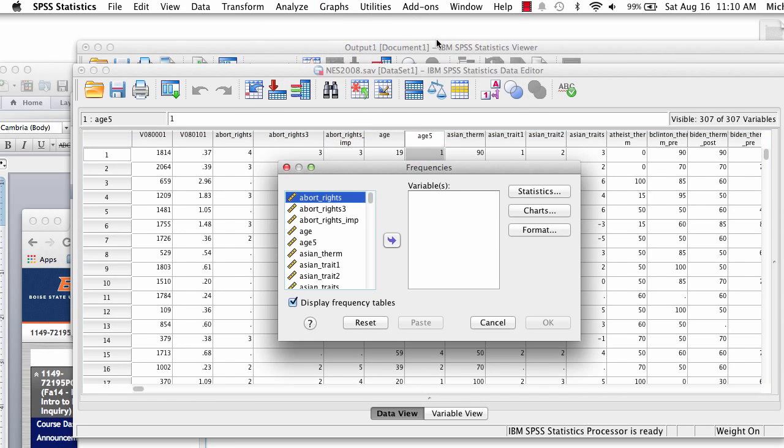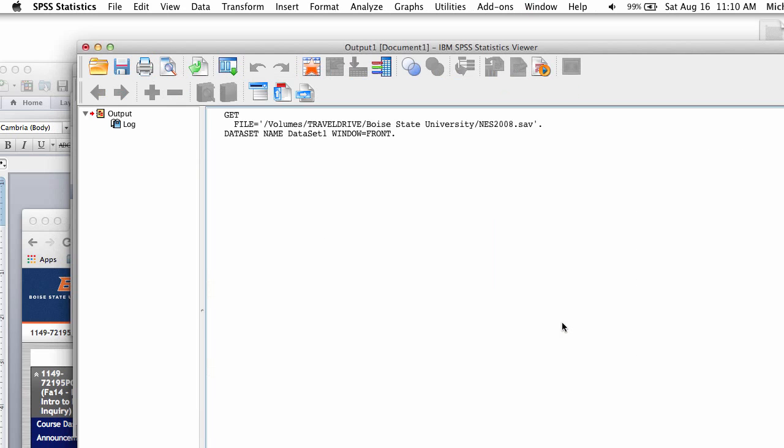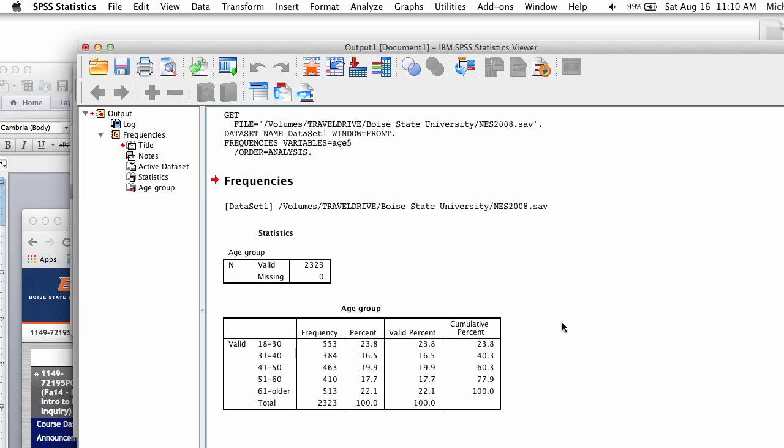SPSS opens the Frequencies window. I select age 5 and move it over to the Variables box. Then I click OK. Now I can see the results of my analysis in the Viewer. As long as I keep this Viewer window open, all of my analyses will be in the Viewer window in the order in which I ran them.